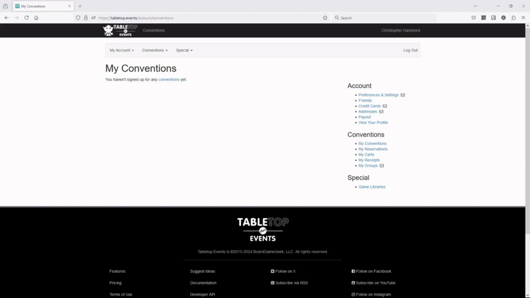As you can see, my name is in the top right-hand corner. That's how you know you're logged in. And as I mentioned in the previous video, this is probably the page that you'll want to bookmark for Tabletop Events, because this is where you'll have access to everything. Your conventions on the left and your account settings on the right.